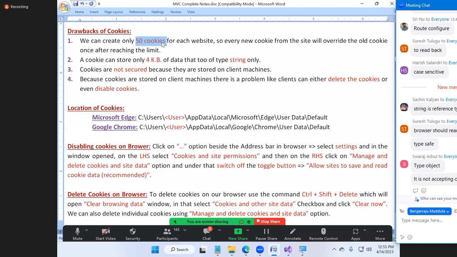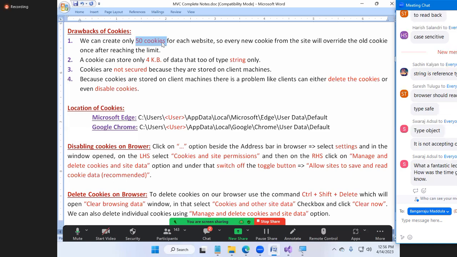Second drawback: you can store only 4 KB of data in each cookie. Means for every site, 50 cookies with 4 KB data each is 200 KB. 200 KB data permission for each site. You cannot store more than 200 KB. And the value should be of type string only. That's what I already said here. You can store only strings.